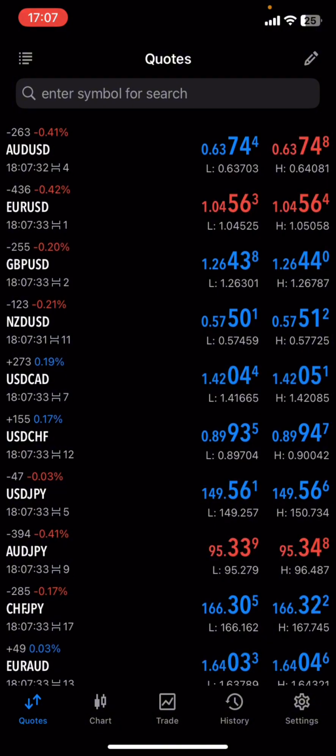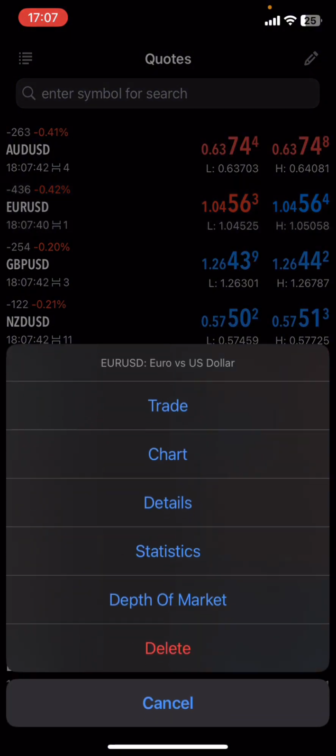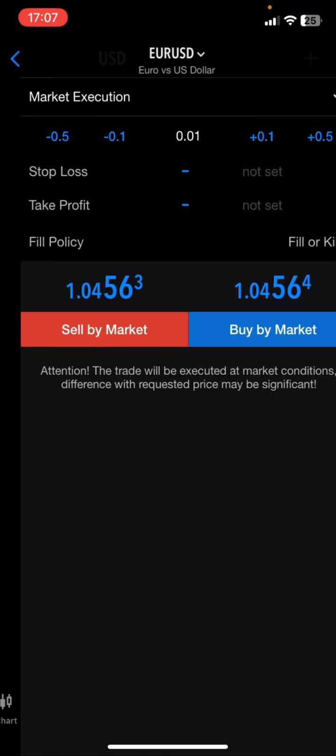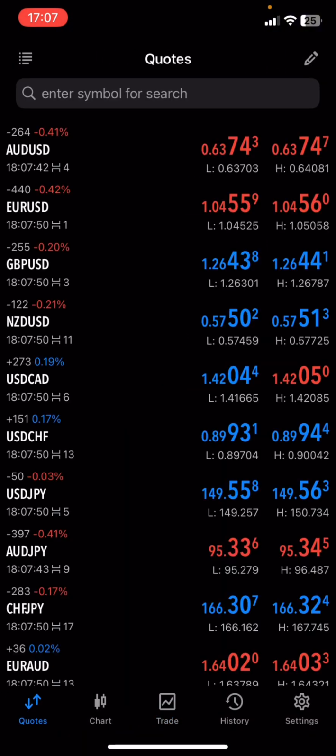AUD/USD, these are the pairs: AUD/USD, EUR/USD, GBP/USD, and everything in between. You can just tap on it, and once you tap on it, you can see different things: trade, charts, details, statistics, depth of market, delete, and the likes.